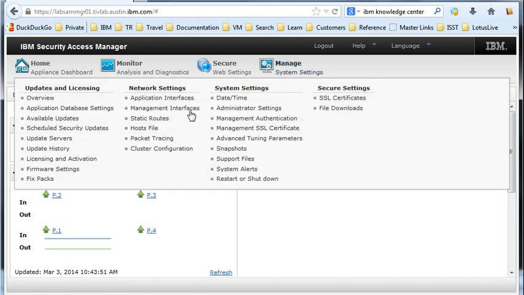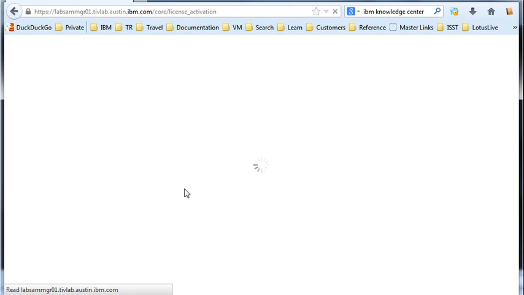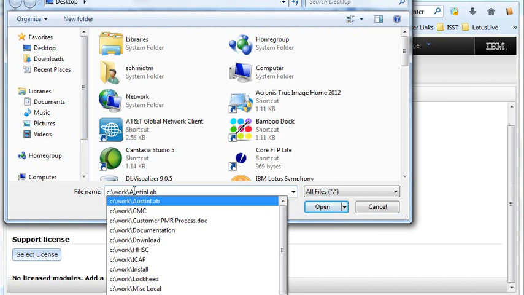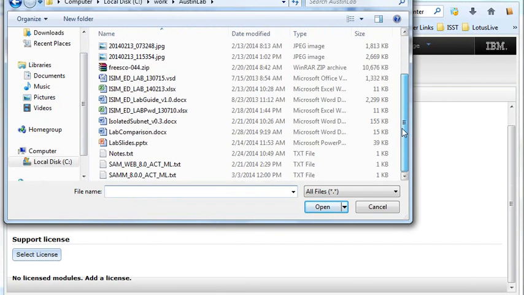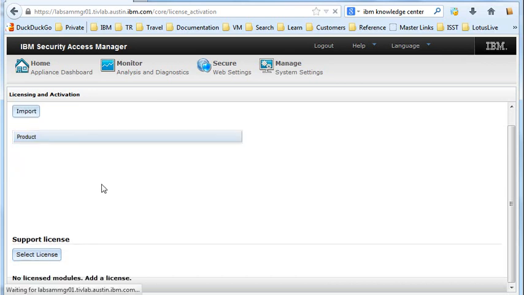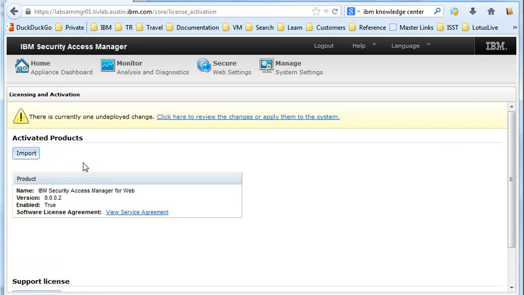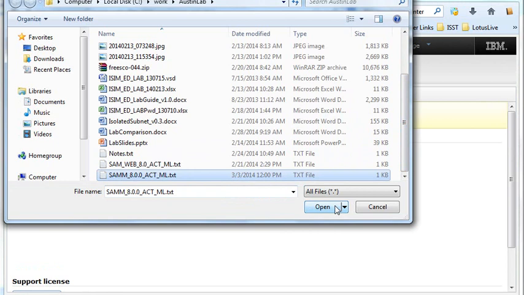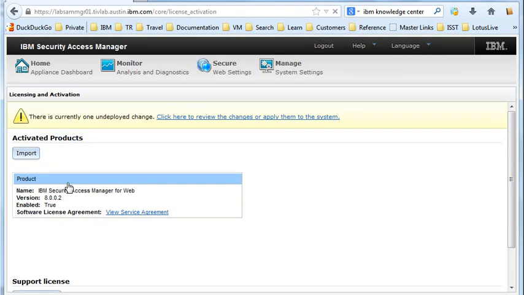Select Manage System Settings. Select Licensing and Activation. Select Import. Select one of the two license files. Select Open. And this one is for the web. Select Save Configuration. Select Import. And this is the one for mobile. Select Save Configuration.